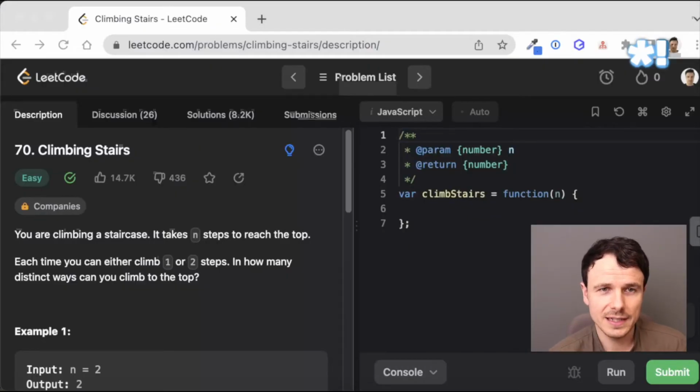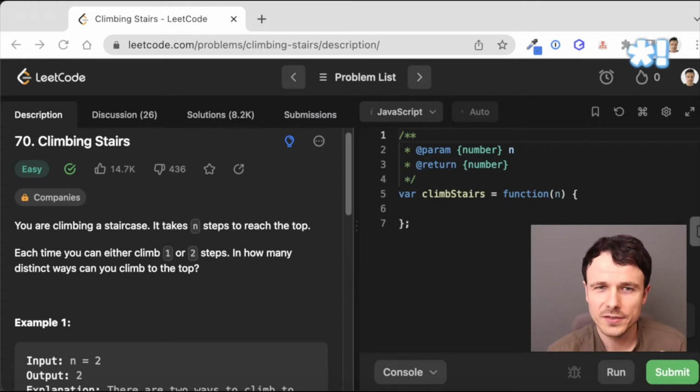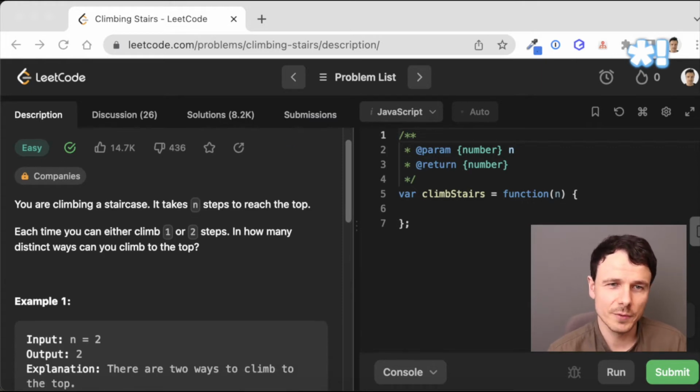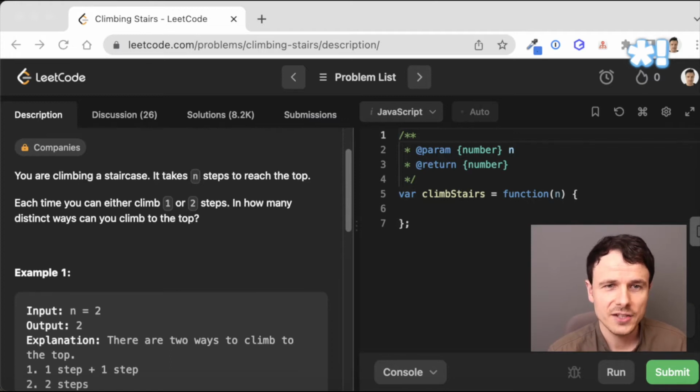So here we are. We're at Leetcode, and this is example 70, climbing the stairs. The problem itself isn't such a big deal, but it's the solutions that we'll look at. But just in general, we can see it says you are climbing a staircase. It takes n steps to reach the top. Each time you can either climb one or two steps. In how many distinct ways?